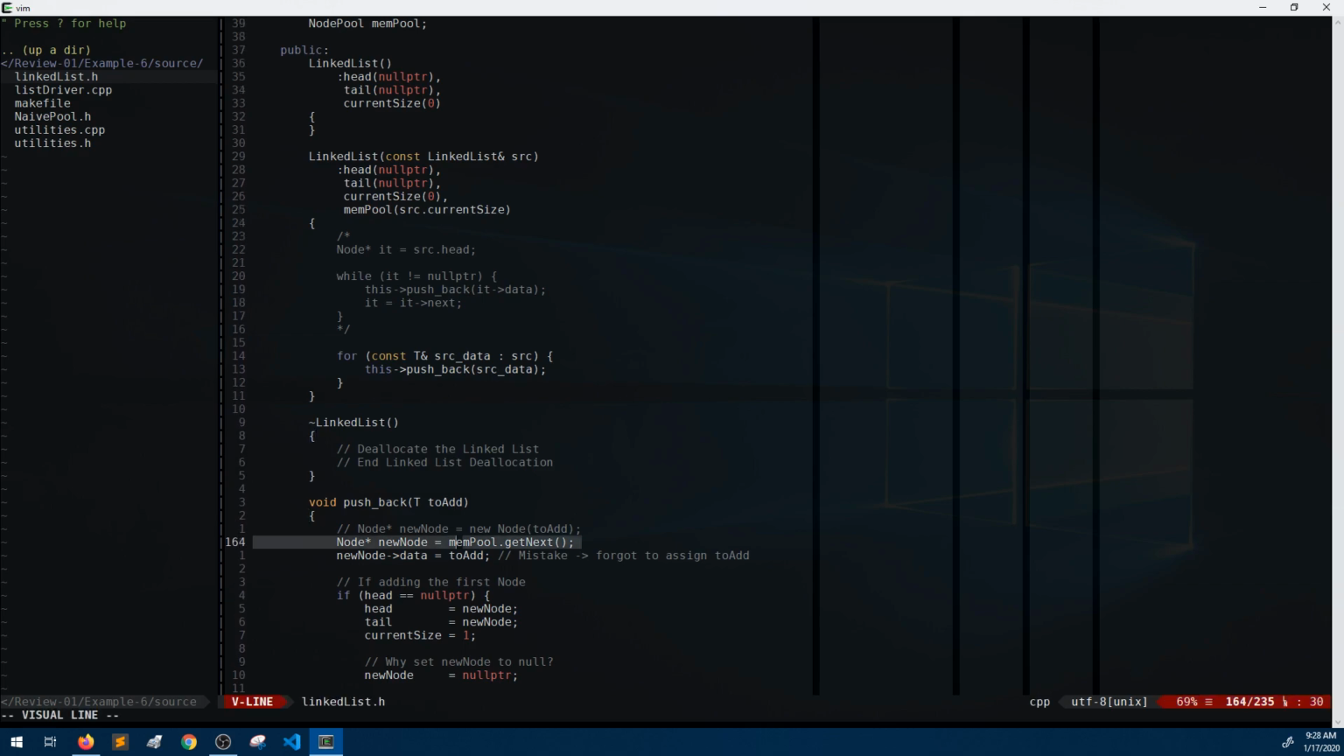Now we can look at the pushback function. We can see instead of saying new node equals new node, I'm simply saying memory pool.getNext. I have replaced the use of the new node. Instead of writing this line right here and simply saying new node, I'm going to use the naive pool, memory pool.getNext. That gives us a pointer to the next node we need to be allocated. Either it's already allocated and it gives us a pointer to it, or it allocates the next block and gives us a pointer to the node we need.